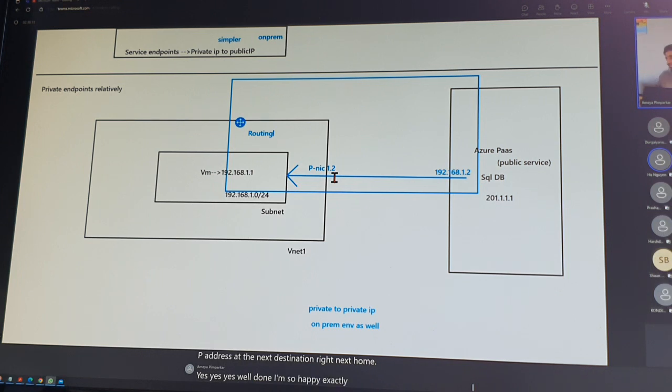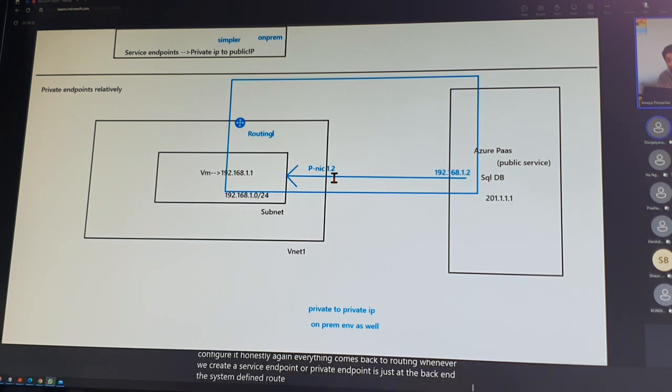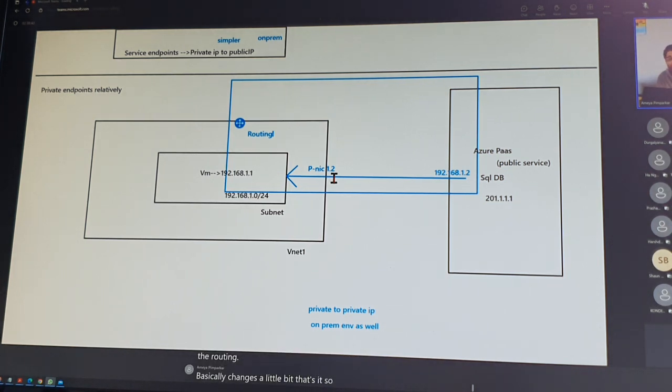Exactly. Okay, Moses, I would imagine PaaS to PaaS communication, that is app service to storage account traffic, would be going through... It really depends how you configure it, honestly. Again, everything comes back to routing. Whenever we create a service endpoint or private endpoint, it's just at the backend, the system defined route. You have this route in the backend. That's pretty much it. In the front end, it looks like something fancy is going on, but in the back end, the routing basically changes a little bit. That's it. Everything is the magic of routing.